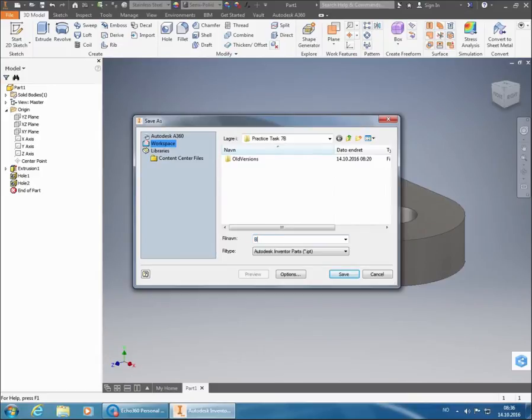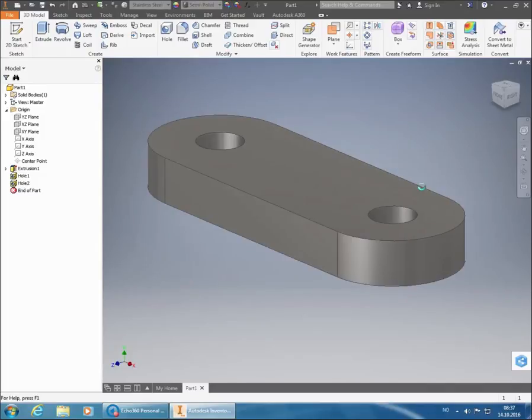So I'll call this one, we have basically two base plates on this part. One is the large and one is small, so I'll call this base small. And then I click save. And I just leave this one open. We're going to create the drawing for this one first.